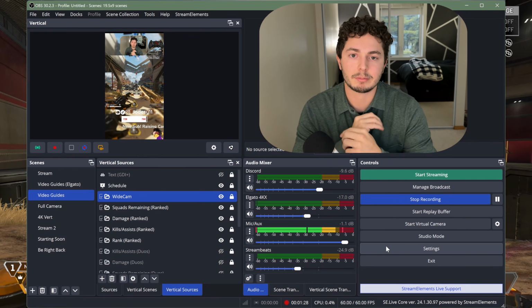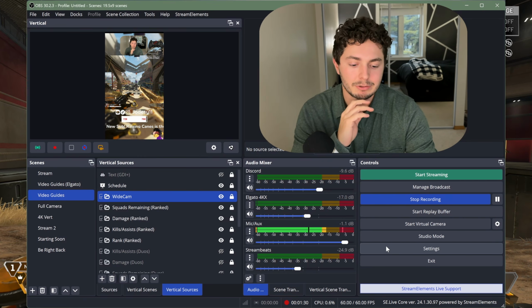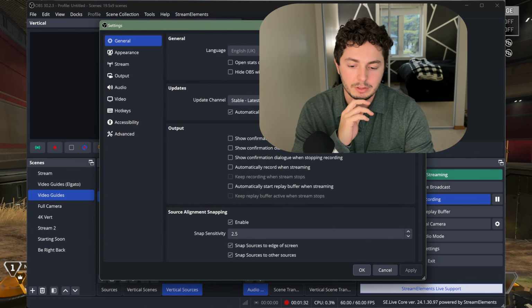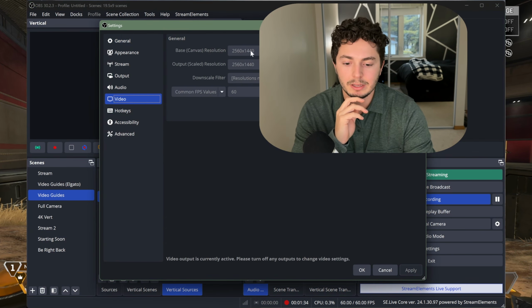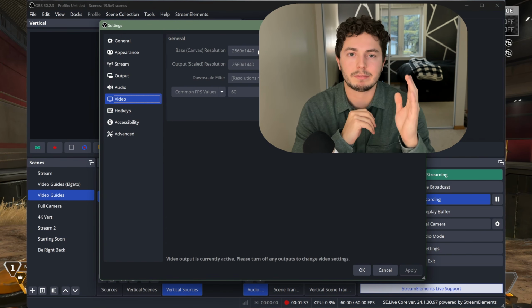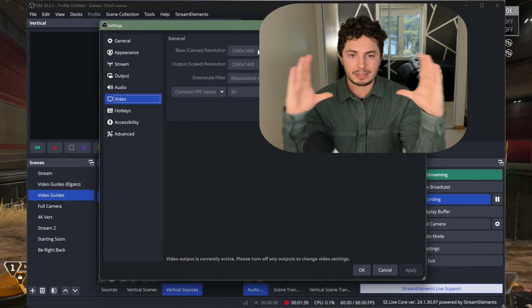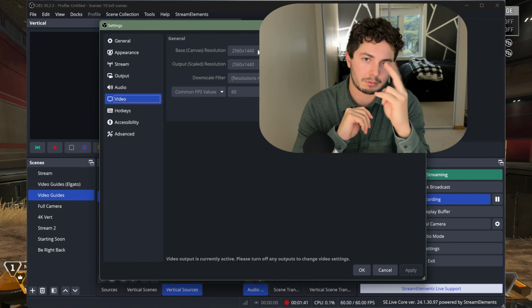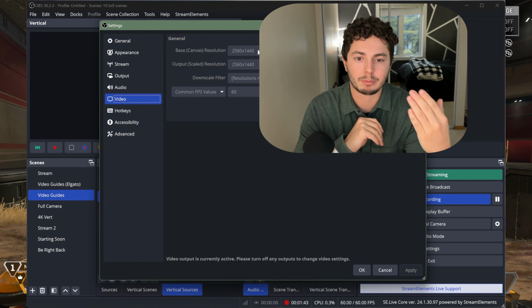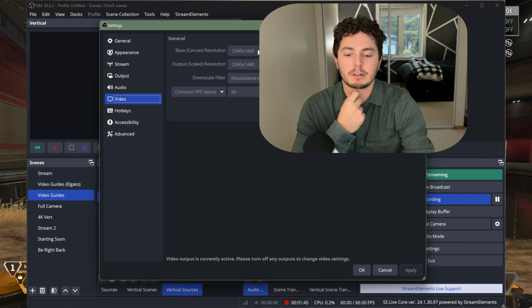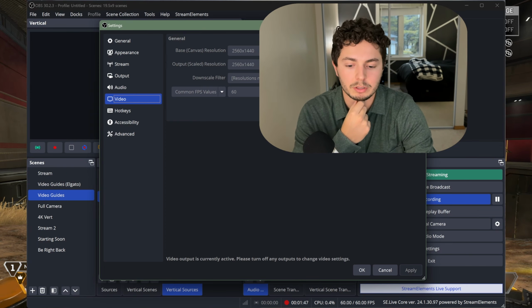So getting started live streaming on OBS is actually very easy. You don't need any plugins in order to do it. All you do is come to your settings, hit video, and then you're going to notice that we have 2560 by 1440. That is a horizontal aspect ratio. So if we flip those two numbers to 1440 by 2560, we'll then get a vertical aspect ratio, which is obviously what we're looking for.